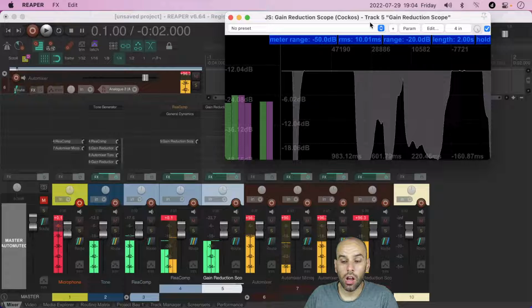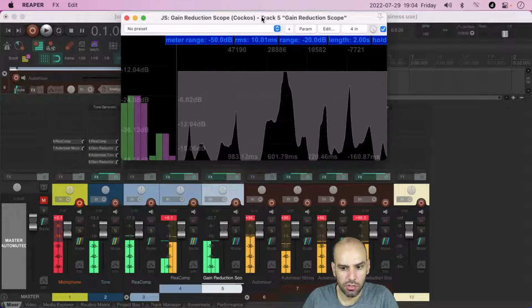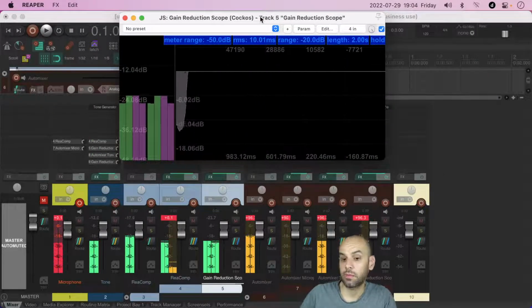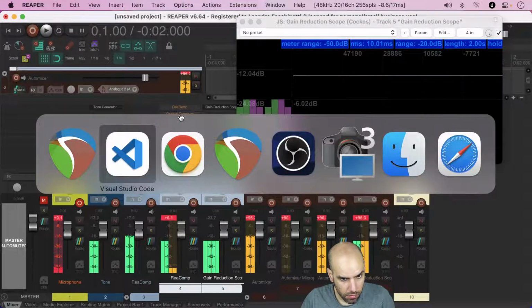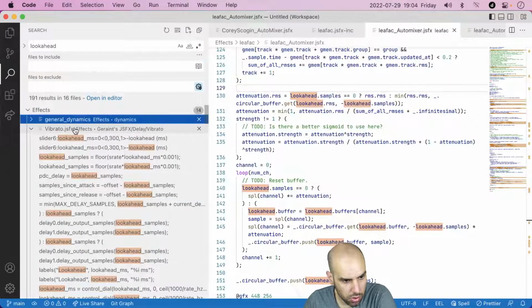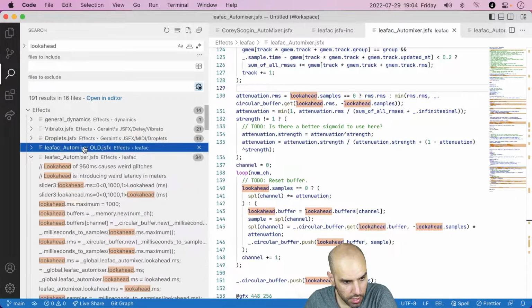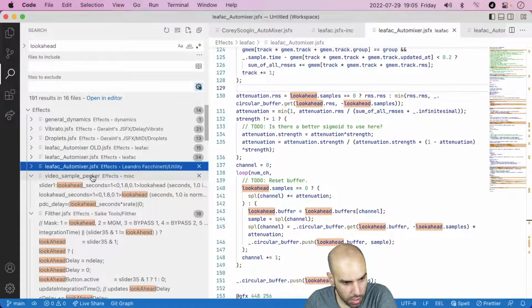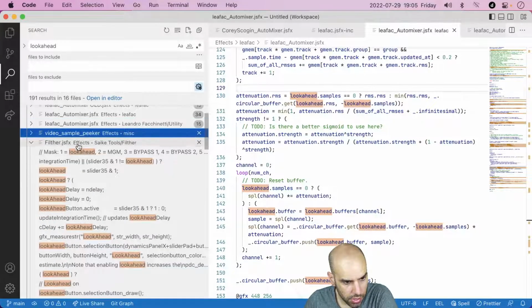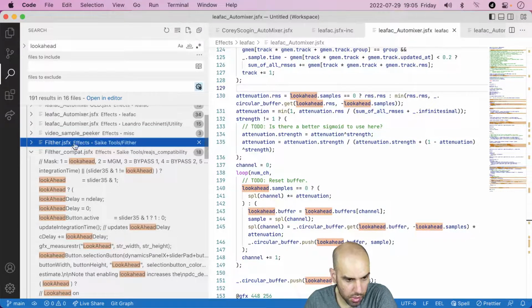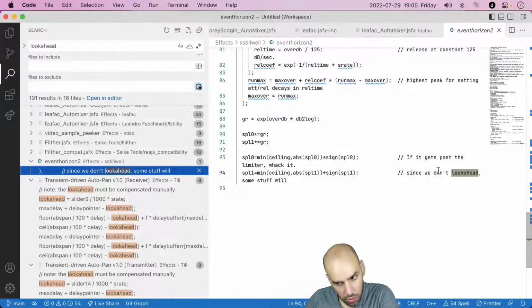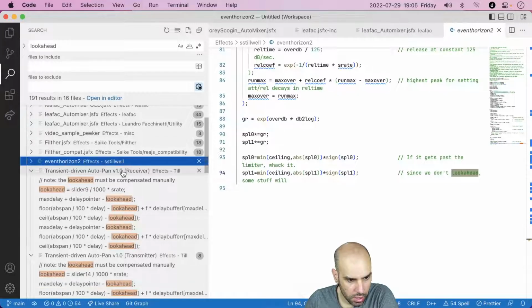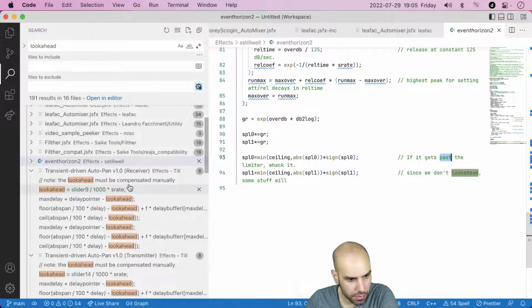Oh, check this out. Caucus implemented this thing differently on different plugins. That's interesting. Any other plugins we can look at? Vibrato, droplets, my own Automixers, video sample peaker, filter. That's not a compressor. That's not a compressor. Since we don't have Lookahead, some stuff will get past the limiter.